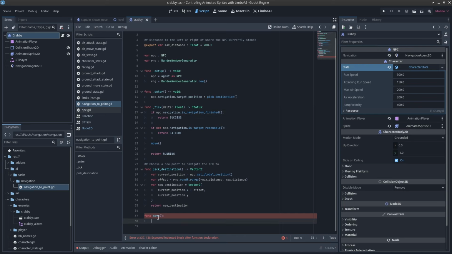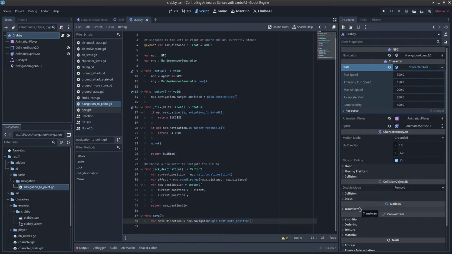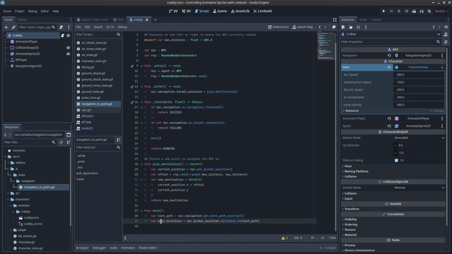So when we move our character, first we want to know the direction to the next point. So let's say our move direction is equal to npc.navigation.getNextPathPosition. And we could say the npc.globalPosition.direction to the npc.navigation.getNextPathPosition. And if that's too much for one line, then we'll just move this out to its own line. Then we can say up here something like var next path equals, Control V, paste it in. So we're going to get the NPC global position direction to next path. Okay, so we know the move direction.